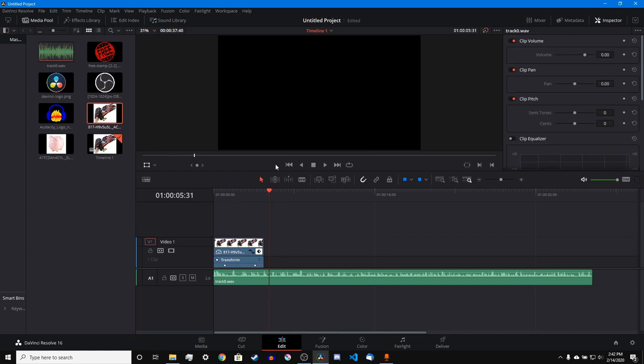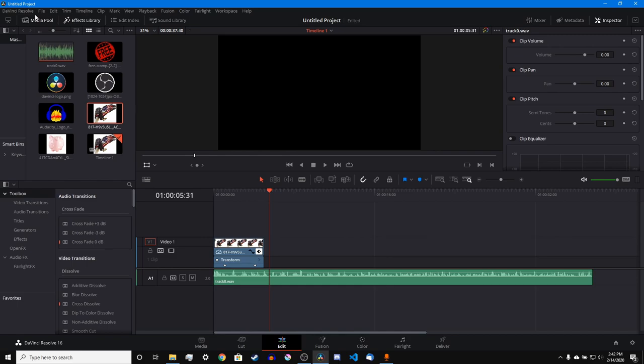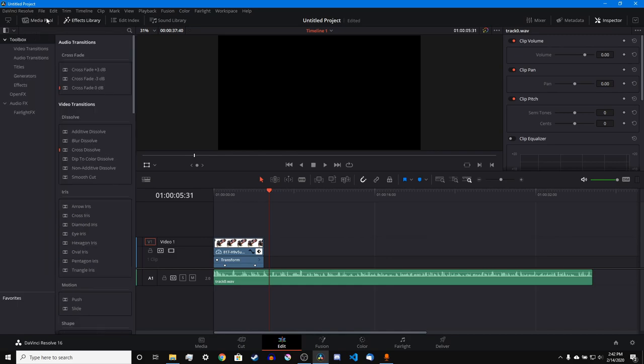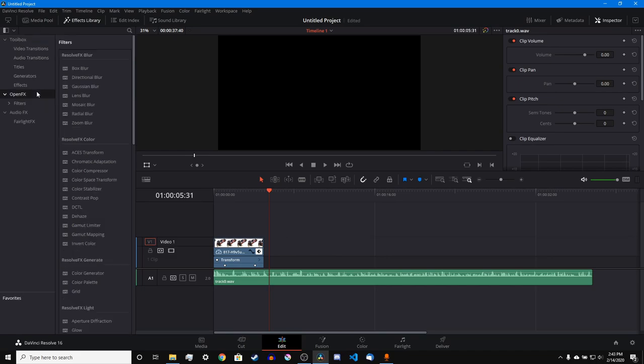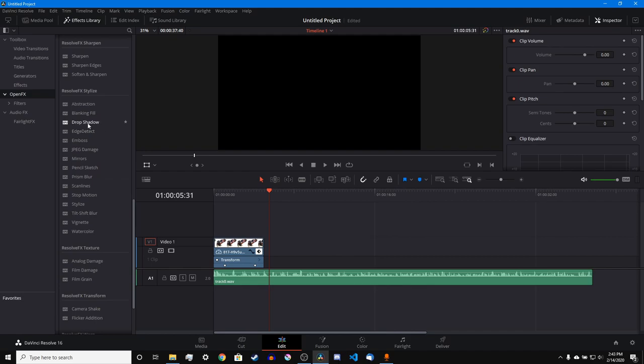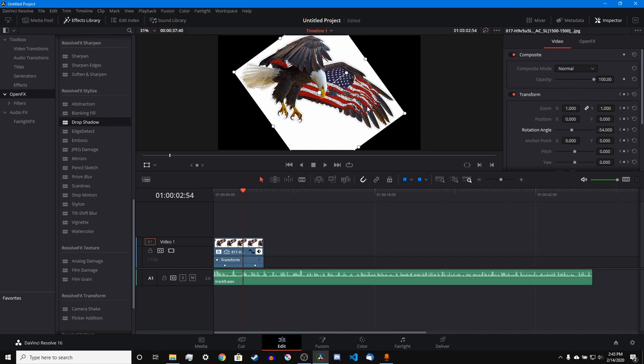Effects in DaVinci Resolve are easy to work with. Click on the effects library button. I normally detoggle the media pool when I'm doing this so I can see all of the effects. If I wanted, for example, to add some kind of drop shadow, I would go to Open Effects, and then over here, as you can see, there's a drop shadow, so I'm going to add the drop shadow to this image. Although, because the background is black, I can't really see it.